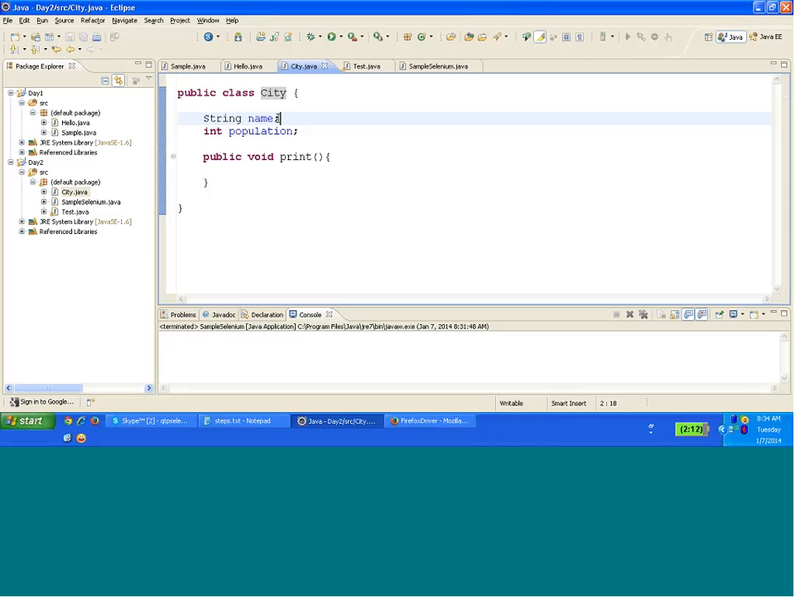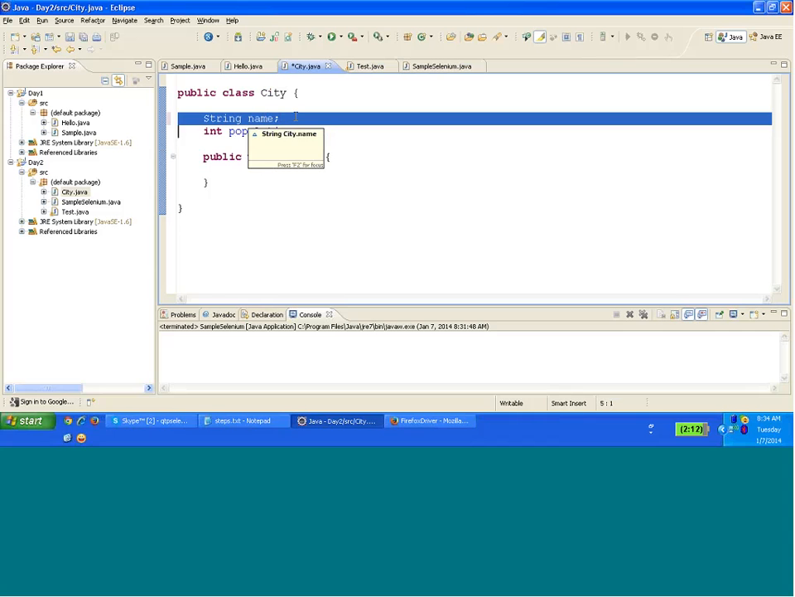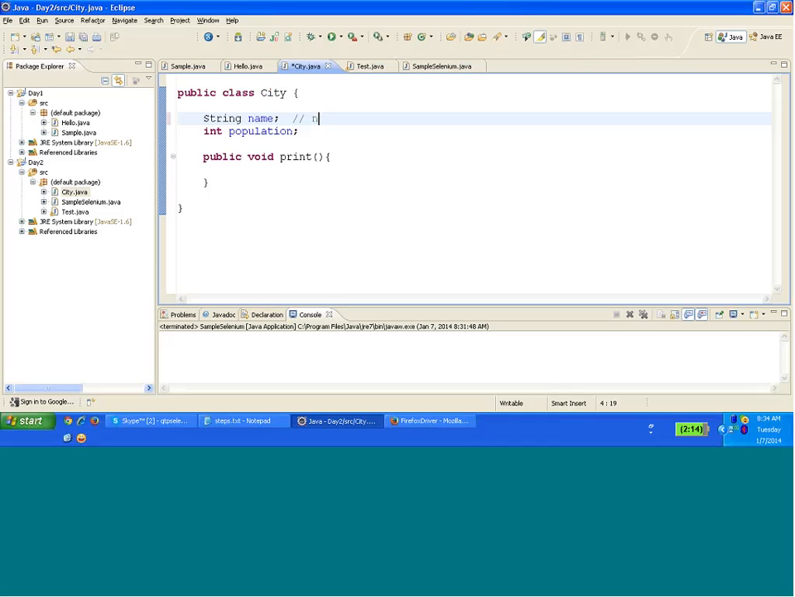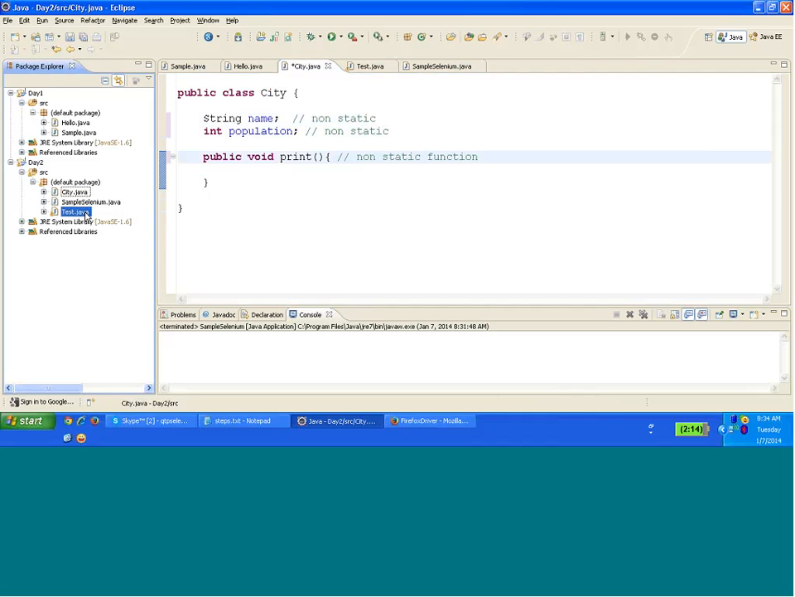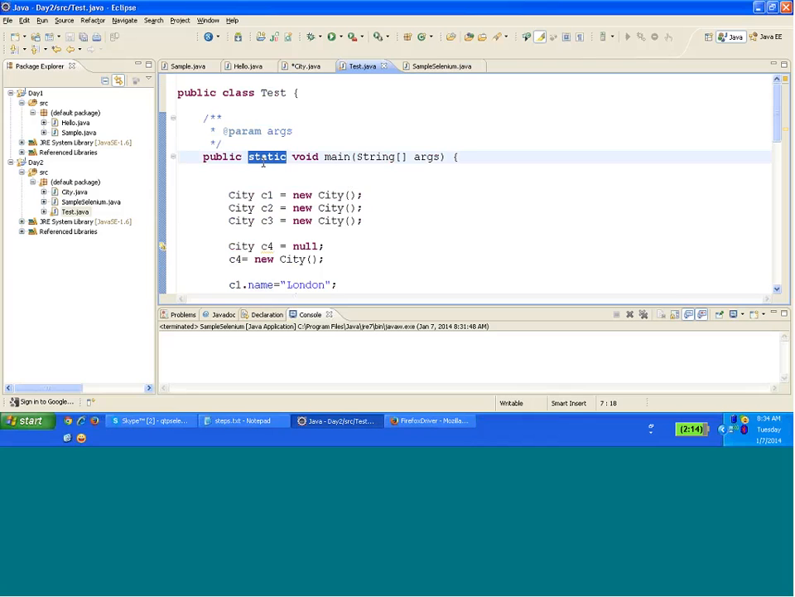Okay. Now coming back to the city class. In a class, there are two types of variables and functions. For example, this variable over here is technically known as non-static. This variable is also non-static. This function is also a non-static function. Now, what is static? When you write the main function, you use the keyword static. Now, what is this?